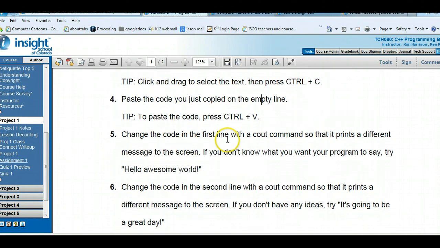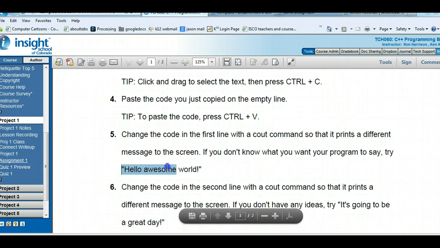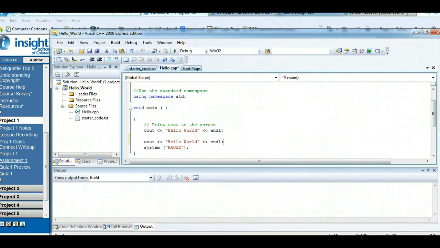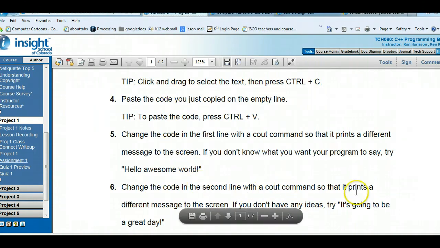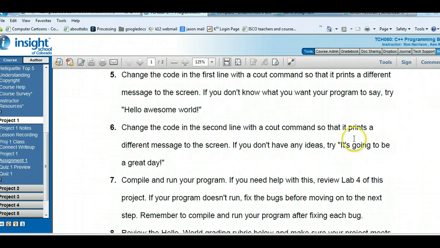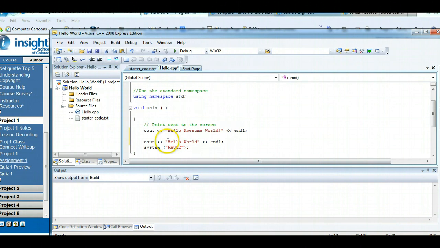Now it says in the first line, maybe change it to where it says Hello Awesome World. So now go back to my program. I'm going to change this right here to Hello Awesome World. And what does it say? It says change the code in the second line. You could change it to whatever you want. You could change it to it's going to be a great day. Well, I'm going to change it. I'll put I enjoy this programming. I could put anything in there.